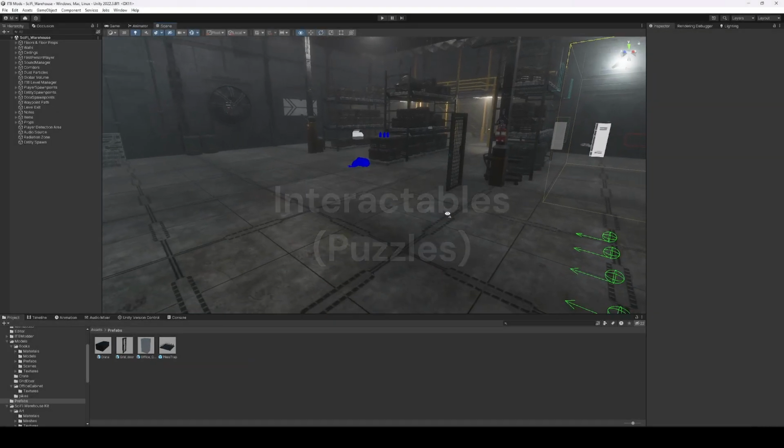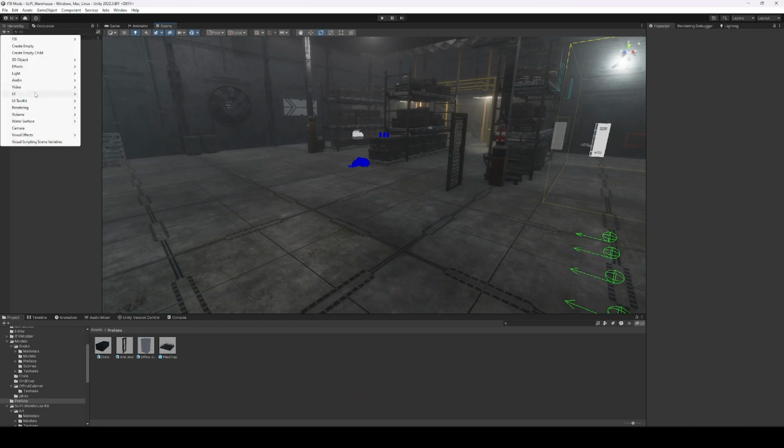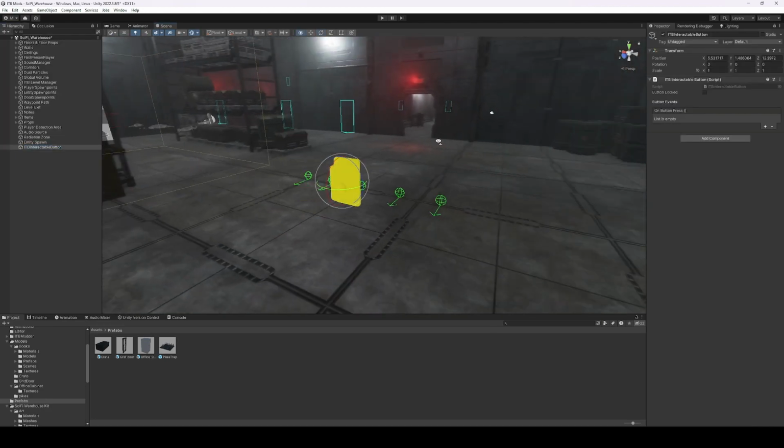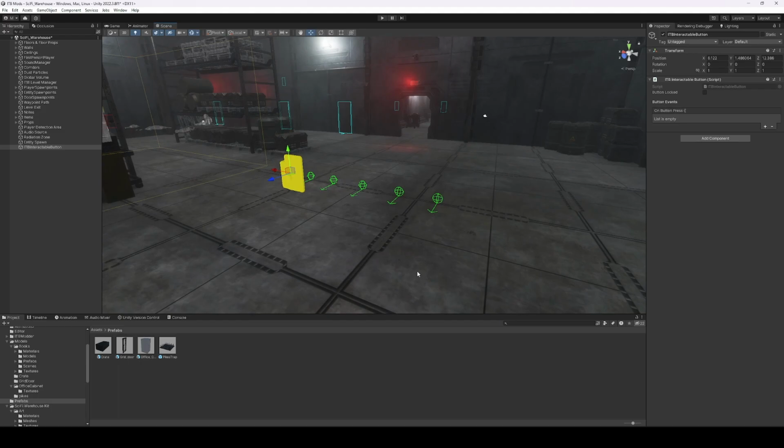You can add some interactable objects used in the game for the puzzles, like buttons, fuse boxes, etc. To create one of these objects, go to GameObject, ITB, Spawners, and select Interactables. There you will see a list of all available objects. For this example, I will set up a simple button that opens a door.